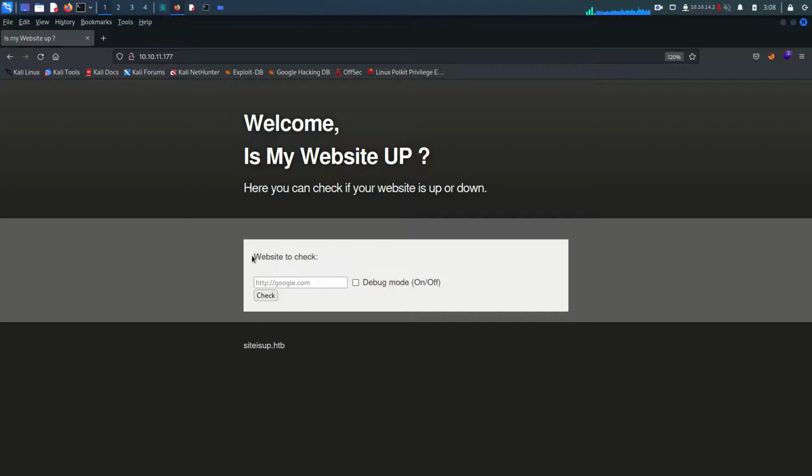So first of all, let's go and see what this web application is doing. This is basically just trying to check whether your website is up or not. So if we type here http://, let's say my IP is 10.10.14.2, you can see it in the right hand top corner.